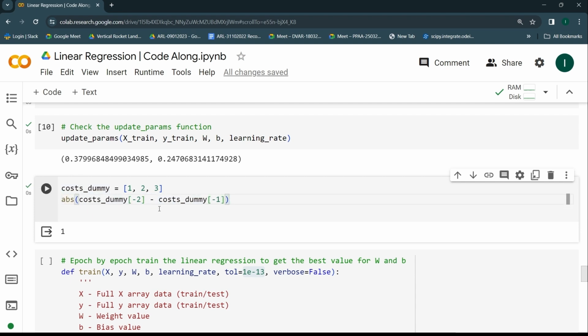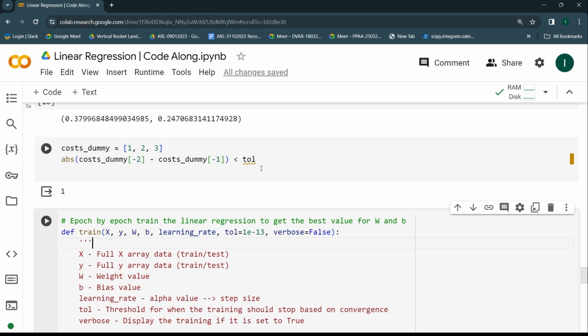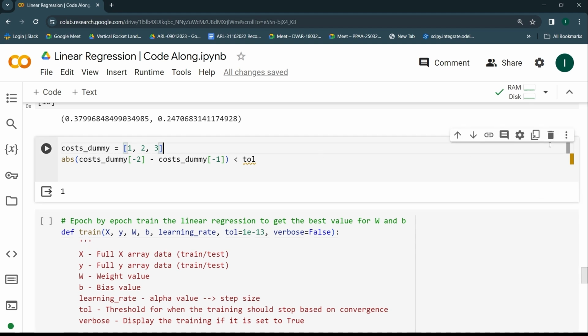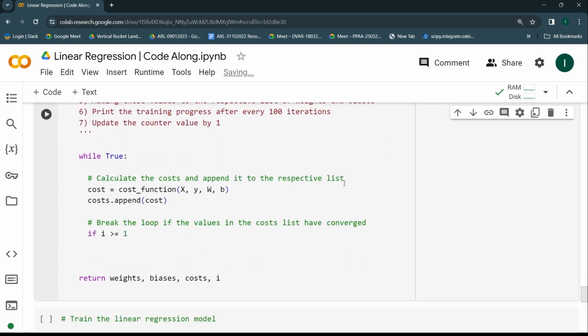So now if this difference is going to be less than that tolerance value that we had defined over here, 10 to the power of -13, only then I'll say that the convergence has occurred. So I am getting basically 13 decimal places accuracy over here, right? So I'll just get rid of this and code the same part over here.